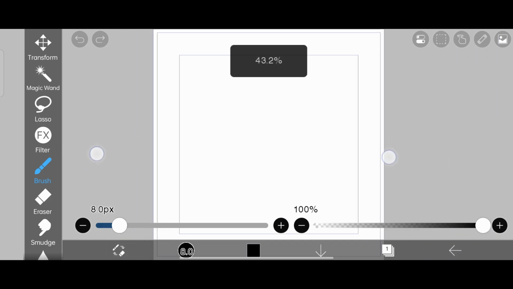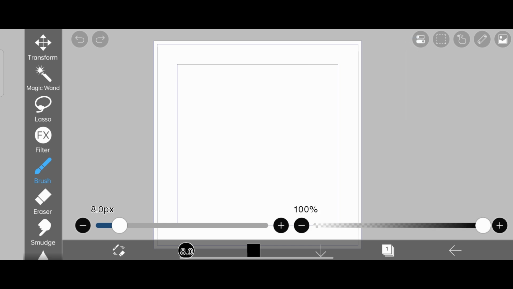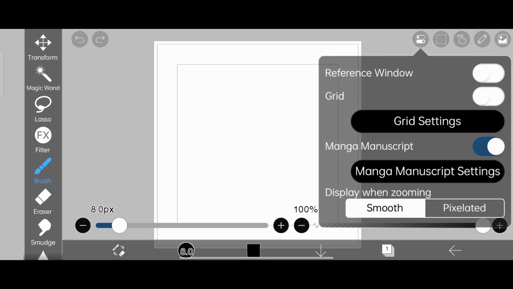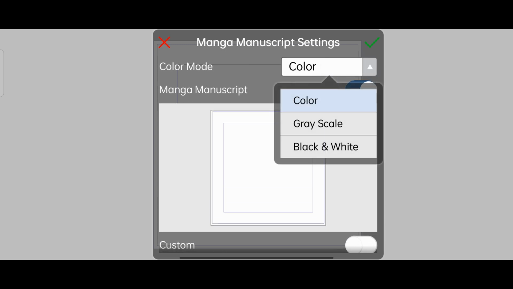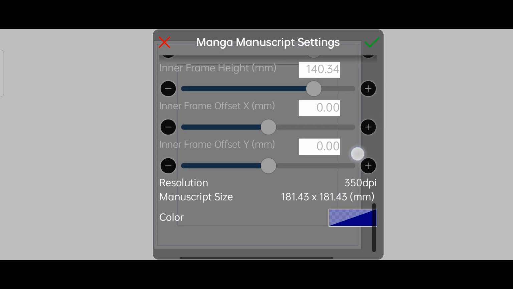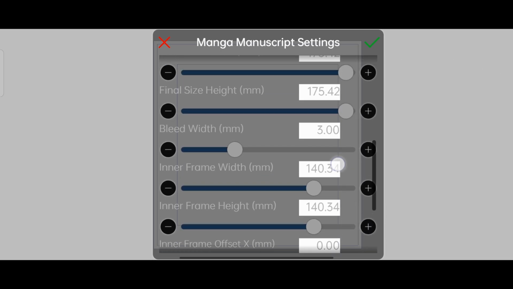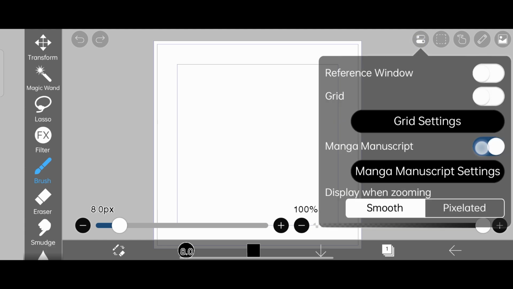Okay, this could be helpful to those guys who create mangas and stuff in Ibis Paintex, so you guys can use it for that. It has multiple options like color, grayscale, and black and white. Okay, and you can customize different frames and size and bleeding edge and etc in it. So that's really great. Then next up we have here is display when zooming, smooth and pixel.